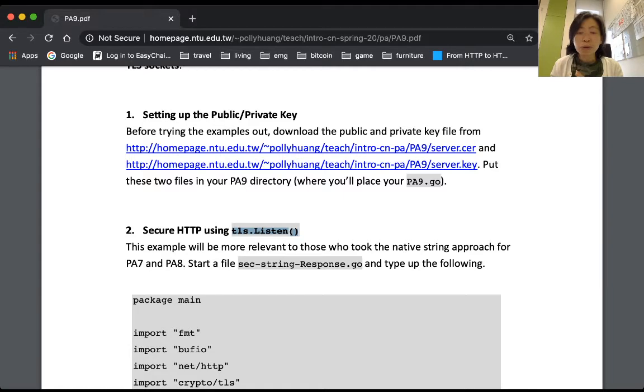And this is for those who took the native string approach for PA7 and PA8, where you read one string at a time or write the HTTP responses one string at a time. Okay, so let's start a file and name it sec string response.go. You probably guessed this is the secure string response.go example.